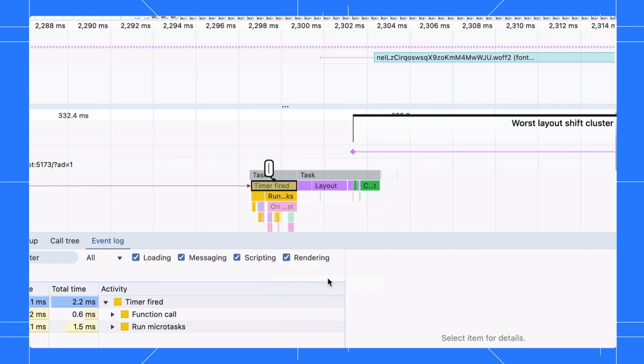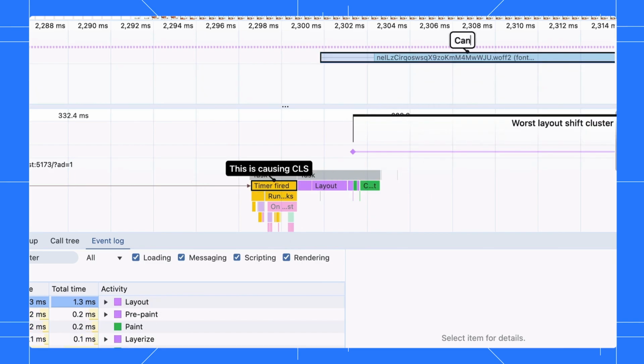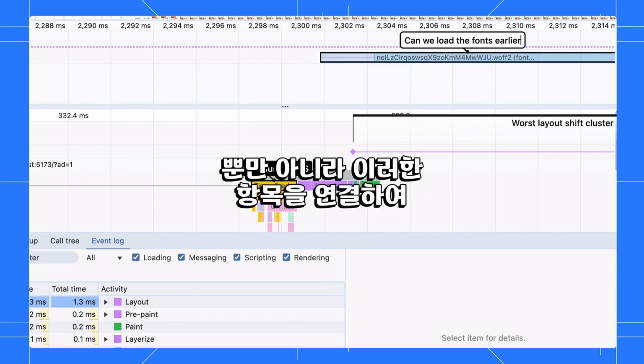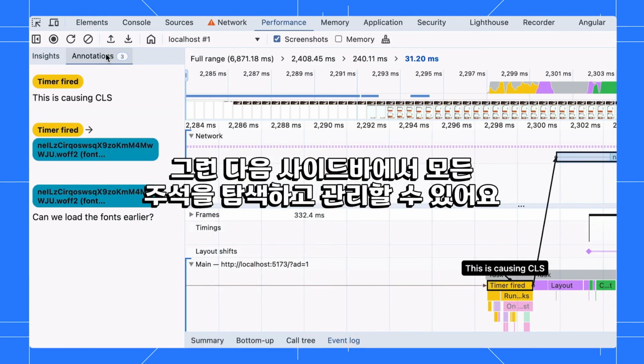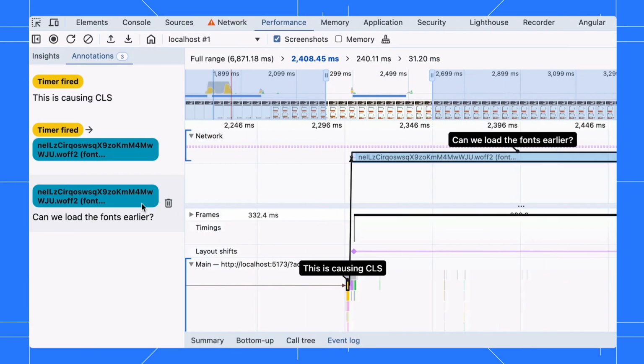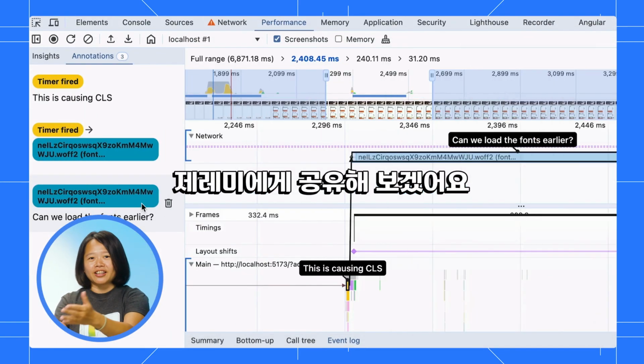We can right-click and label the entry. You can even label the network request too. And not only that, you can link these entries together to tell the whole story. Then you can navigate and manage all your annotations in the sidebar. Whoa, this is so cool. Let me take a screenshot now to share it with Jeremy.